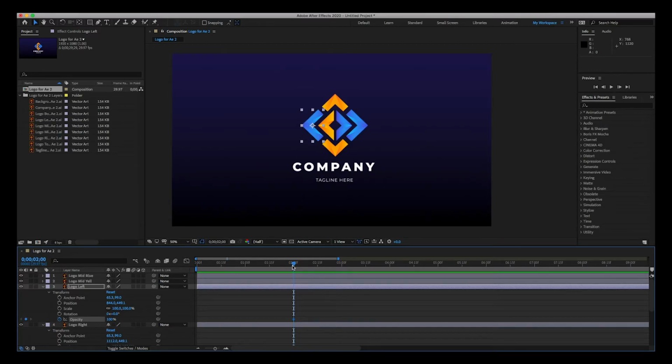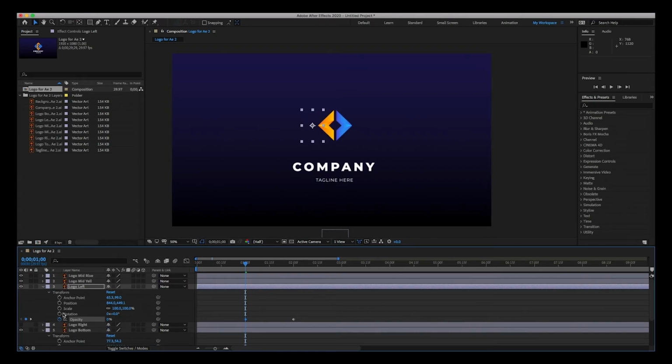In other words, 0% transparent. Go to second 1 and then turn down the opacity. Just make it transparent all the way to 0. 0% opacity. So I'm going to hide the other ones so that they're not distracting.